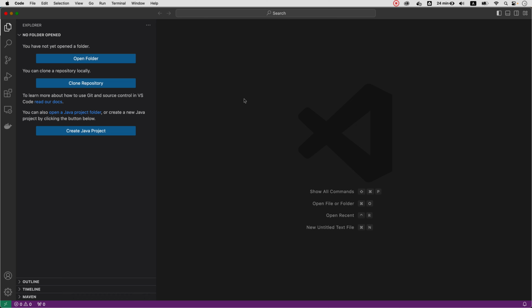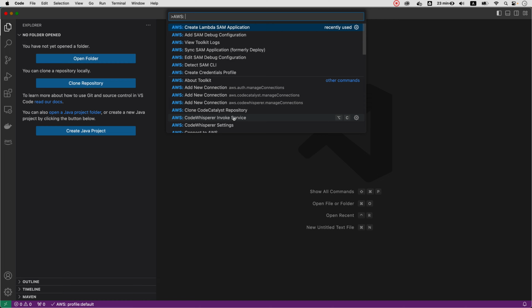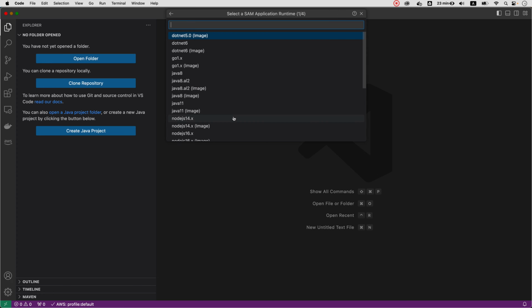Now if we press Command-Shift-P all at the same time, we should see a bunch of different options. If you don't see AWS showing up right away, you can just type AWS. And now the option that we're after is Create Lambda SAM application. So press that, and now we're presented with a bunch of different runtimes.